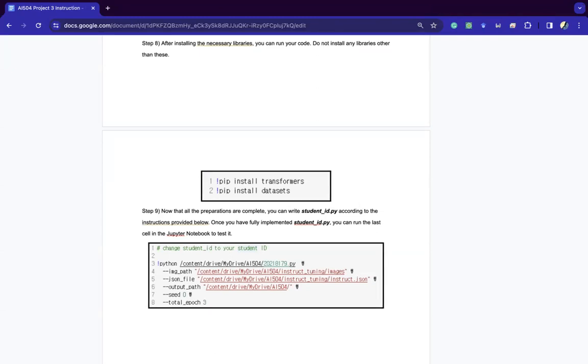Okay, as Hyungjin asked, should we update this Python notebook part by specifying the version of the transformer and dataset library?